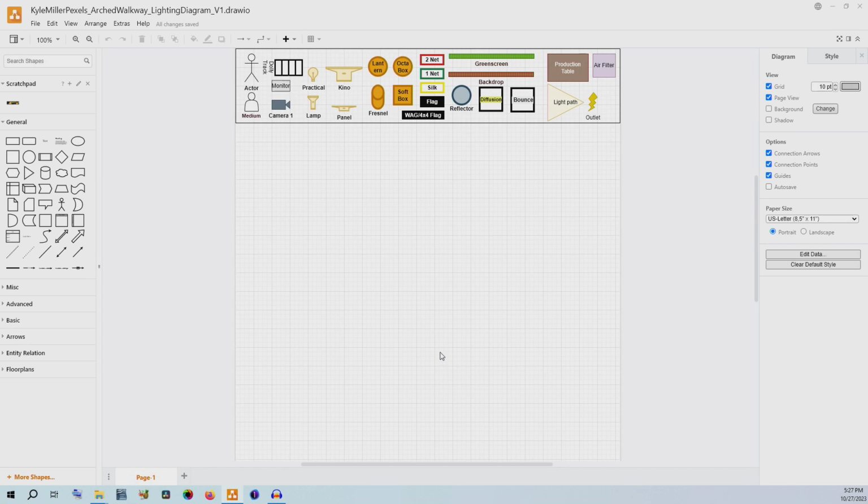So let's get the image imported into Drawio. If you are unfamiliar with using Drawio for lighting diagrams, I think this is a really awesome diagramming tool, and I actually built a free tool set as a template for various lighting equipment and modifiers so that I could just really quickly do these and not have to build them each time.